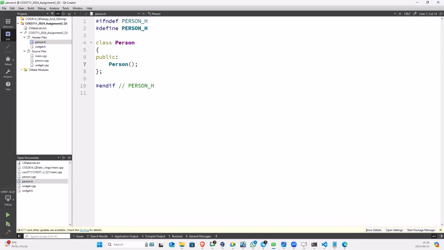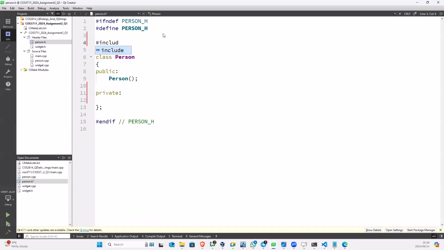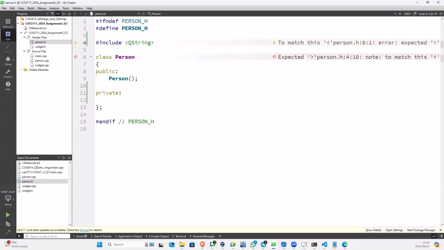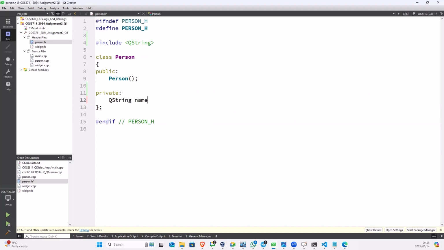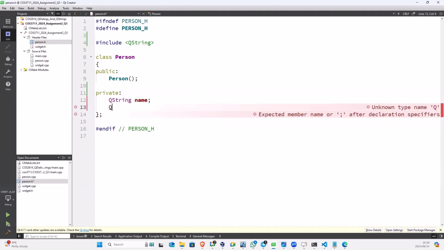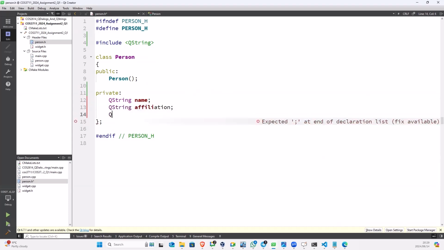So I can then here, under private, I need to include a QString. So I can go hash include QString. And then here, I've got QString name. You can do this on one line if you want, because they're all QStrings, or 3 lines, whichever way you want. QString affiliation, and I've got QString email.